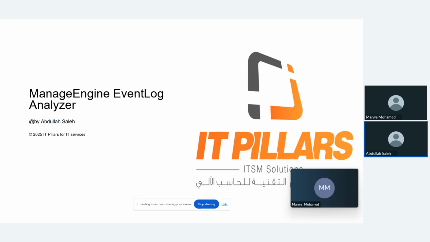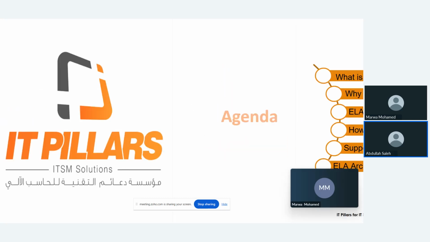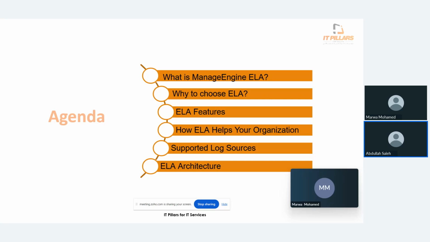In this session, we will explore ManageEngine EventLog Analyzer, which is considered a powerful unified solution for log management and compliance. The agenda for today will start with what is ManageEngine EventLog Analyzer and why we have to choose it as our SIEM solution. Then we will cover the EventLog Analyzer features and how the solution can help your organization. Then supported log sources with the EventLog Analyzer architecture.